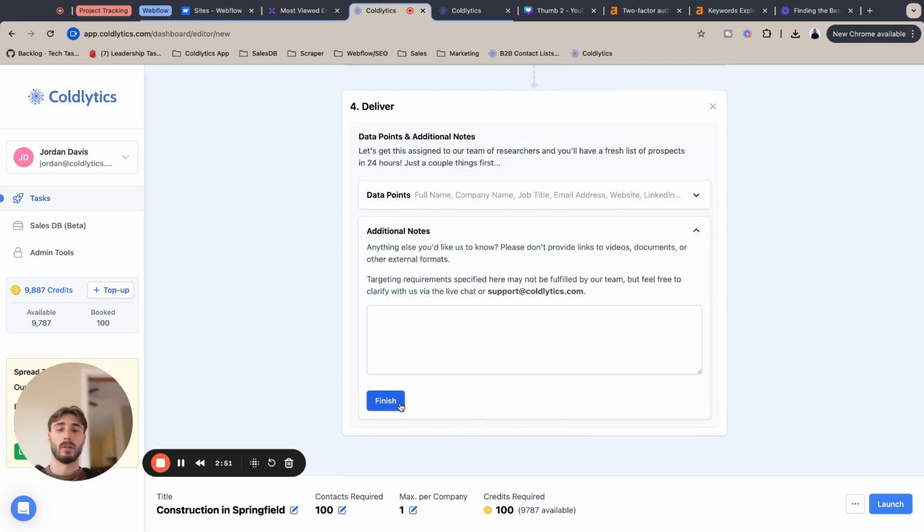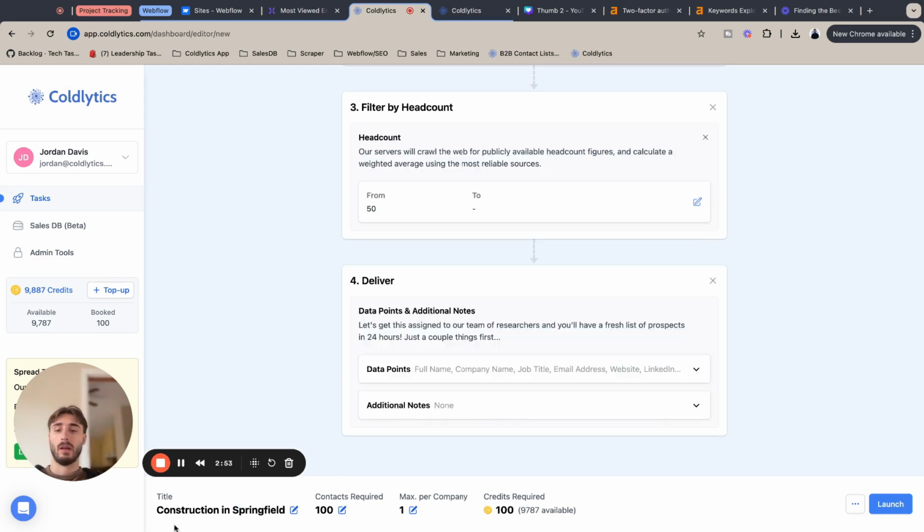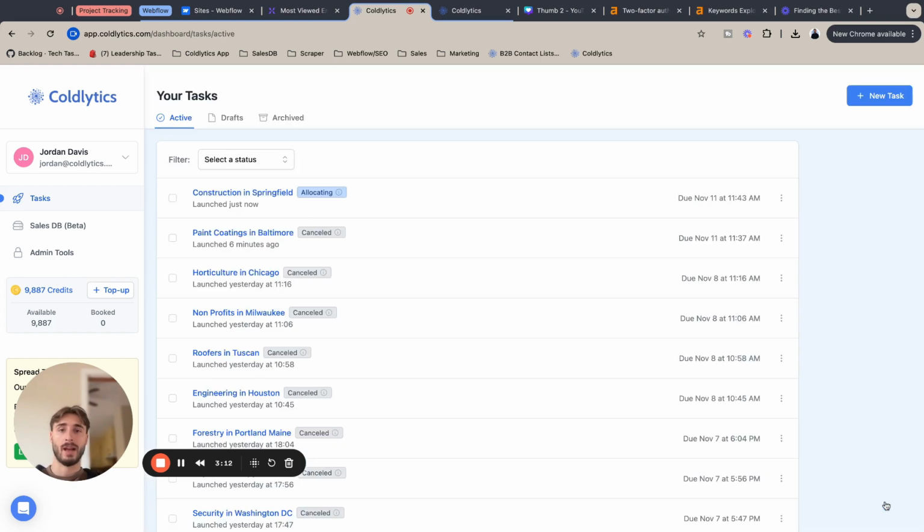We don't need any more additional notes, so I'm going to finish. And make sure to give your task a title, as I have construction in Springfield. Make sure to set your contacts required. And before you launch, make sure to save it as a draft, just in case you have to go back and edit it if anything were to happen, or if you wanted to change something, you're not starting from zero. So with that being said, I'm going to launch this task.